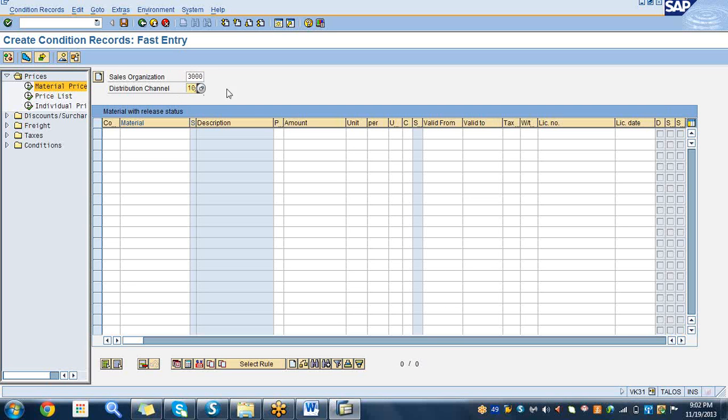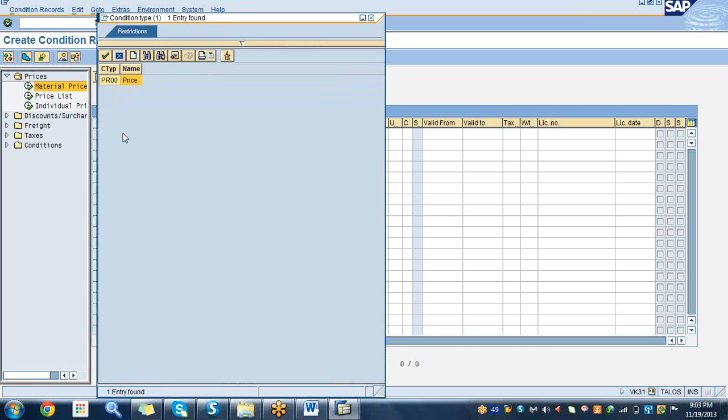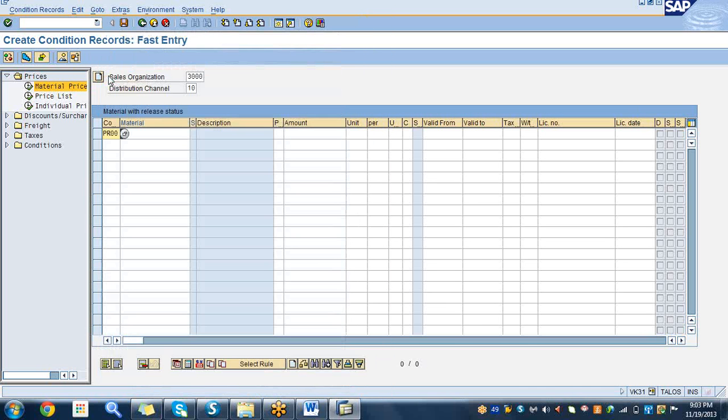Okay, go to the table where you have column 1. Go to the drop down in column 1 and see what you have. PR00. Select it. Double click. And the next row, next column is material. Electric pump. Electric pump.